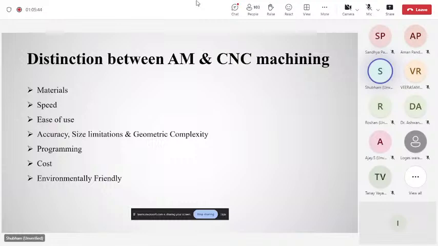It can accommodate material with diverse properties and characteristics. But on the other hand, in CNC, or we can say conventional material like metals, aluminiums, steel, etc., plastics, and woods, it is also versatile, but comparative to additive manufacturing, the range of the material is less. And if we distinguish in terms of speed, then additive manufacturing processes are generally slower.